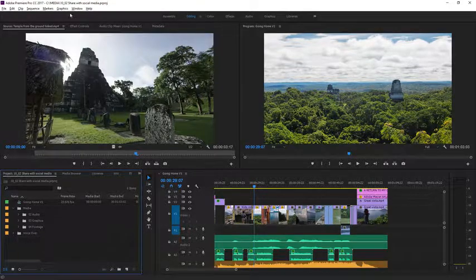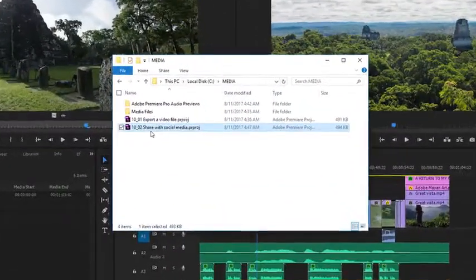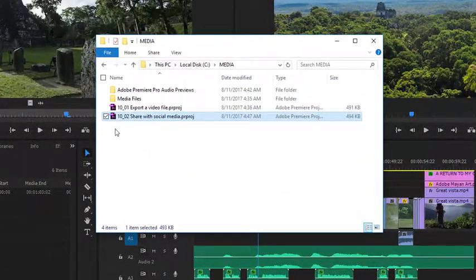For this lesson, I'm using the 1002 Share with Social Media Premiere Pro project file. You'll find this project file with the media associated with this lesson. Double-click on it to open it in Premiere Pro.